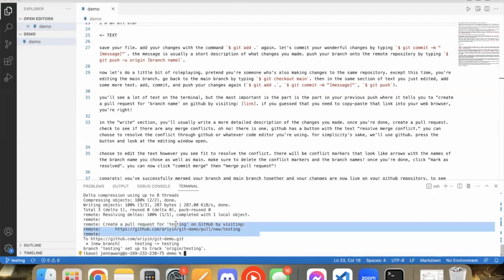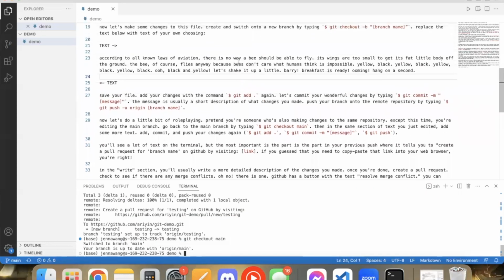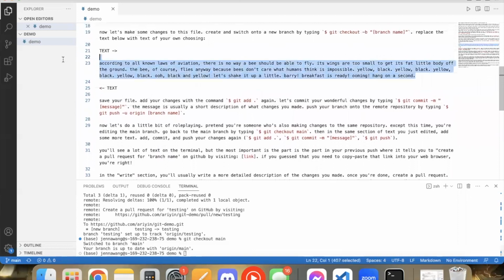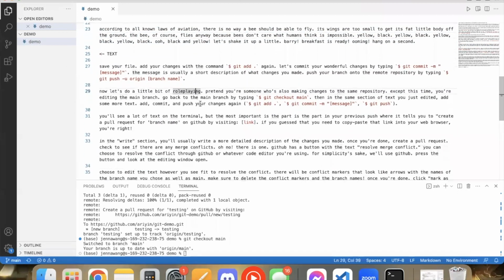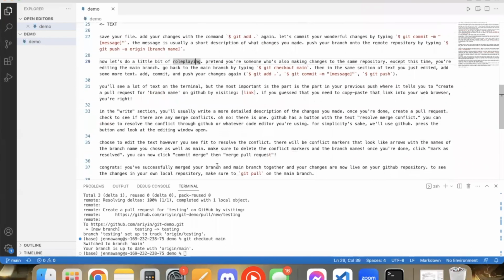You get a link to create a pull request, but right now we're not going to be looking at that just yet. We'll be going back to it later. Right now, we're going to do a little bit of role playing. So pretend you're someone who's also making changes to the same repository, except this time you're editing the main branch. So you want to go back to the main branch by typing git checkout main. And you can see on the main branch, it's still the old text that we used to have, because the changes that we made were on our separate branch, the testing branch.